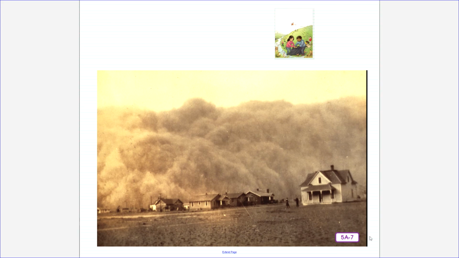Without water, plants die of thirst, leaving nothing behind to hold the soil together. This results in wind erosion. Soil disappears from fields and is carried away by the wind. Sometimes, dust storms can form over hundreds of miles.